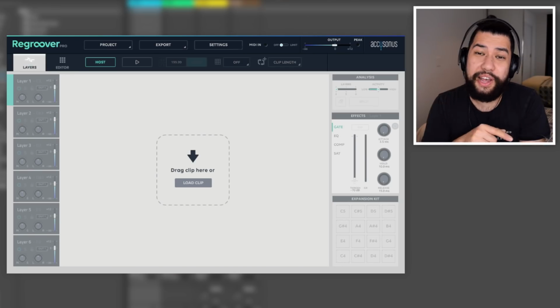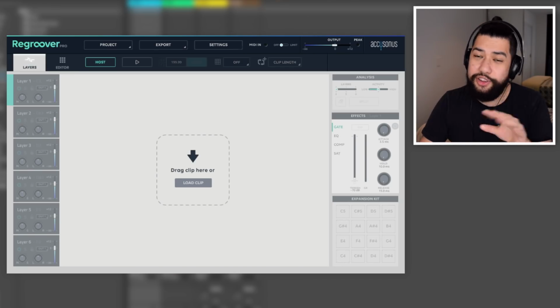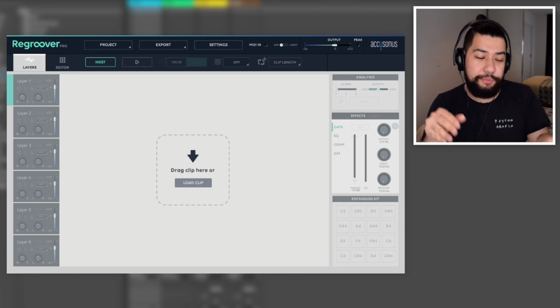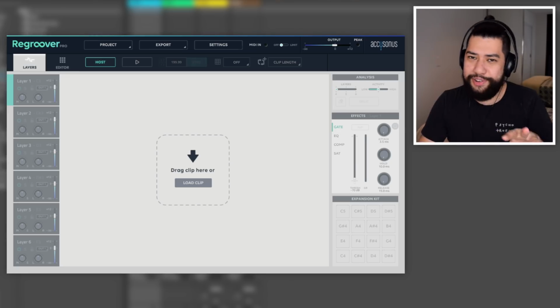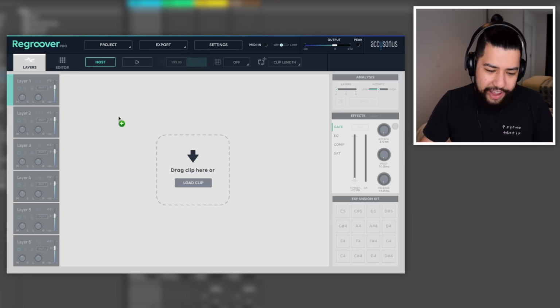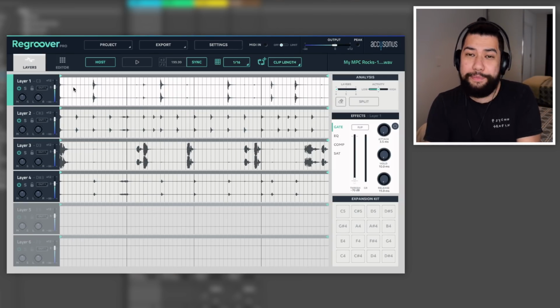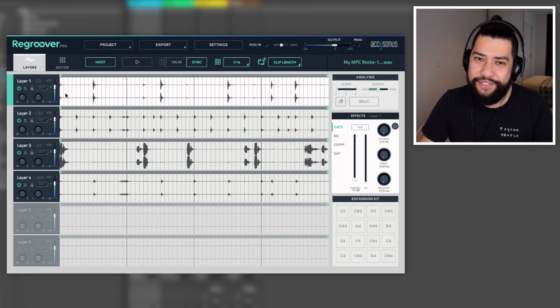So Regroover is a sampling tool. The main feature of the plugin is that you're able to import drum loops, and then through the power of artificial intelligence, these drum loops are split into individual drum stems. So what I'm going to do is I'm just going to pull in a drum loop and just wait a couple of seconds. And now my drum loop has already been separated into individual stems. Let's go ahead and have a listen to how they sound.